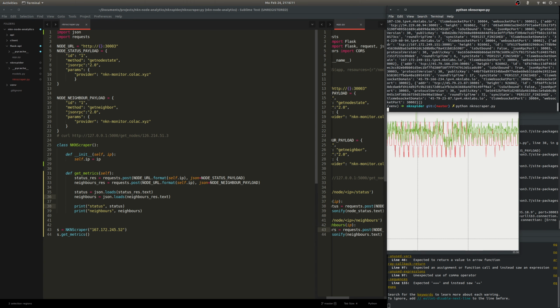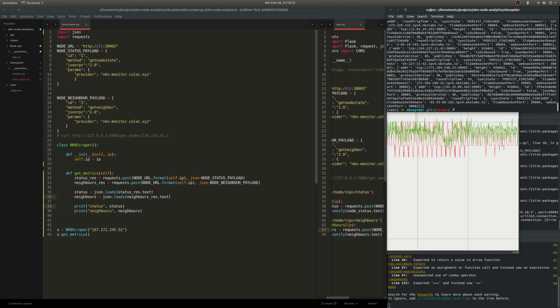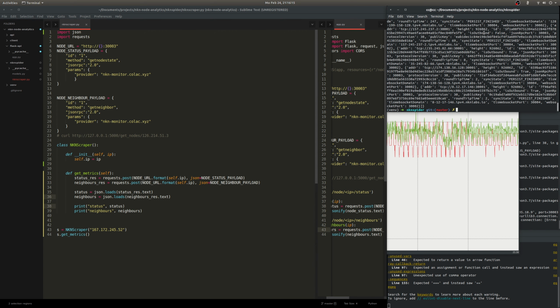Now I'm not sure how we should handle the timeouts yet. Obviously some nodes will go offline and we need to signal that. So whatever we use for a timeout, we need to make sure that it's returning something here in a proper way and not just raising an exception. Let's see.